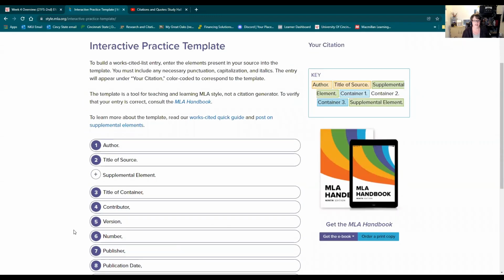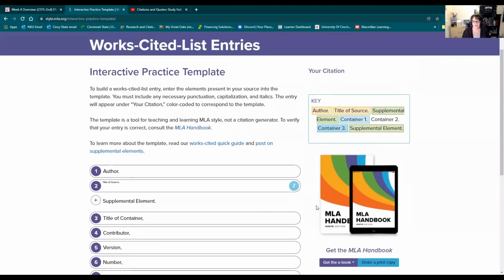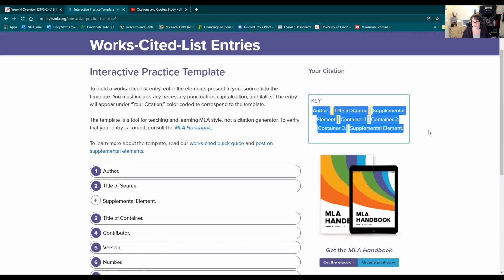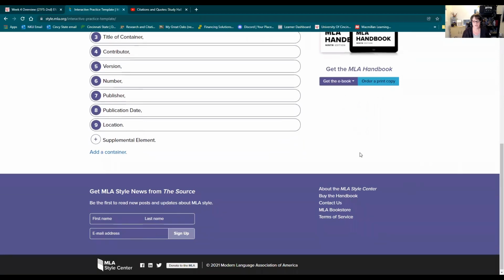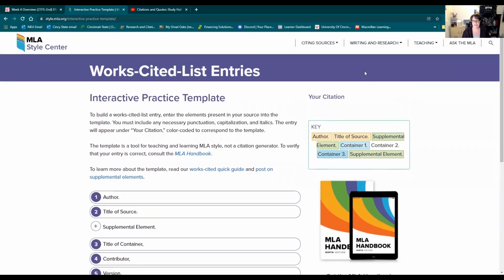Again, it has this template of the various elements that you now will have in each MLA citation, and then you would just type it in. If the title of the source is italicized, you can click this little blue bubble circle at the end and it'll italicize it for you. And then when you plug everything in, it will have the citation up here that you can copy if you want to, just copy it that way. So that is the works cited list entry interactive practice template.